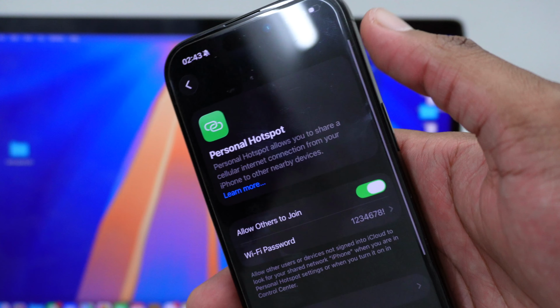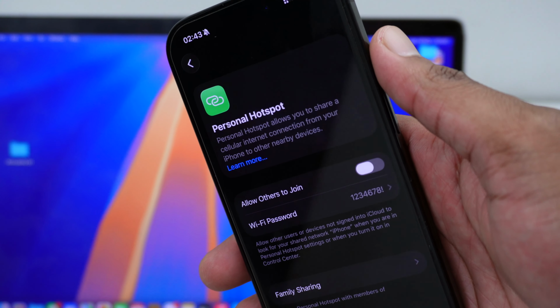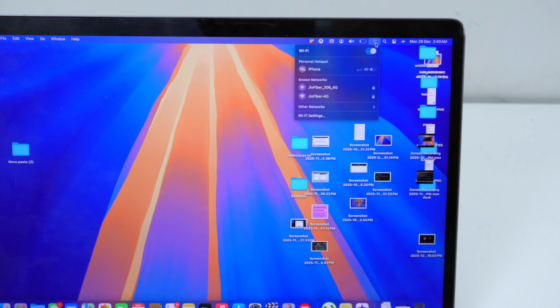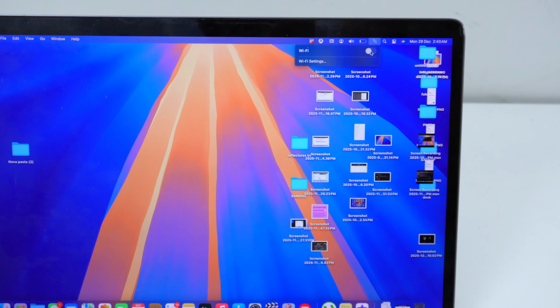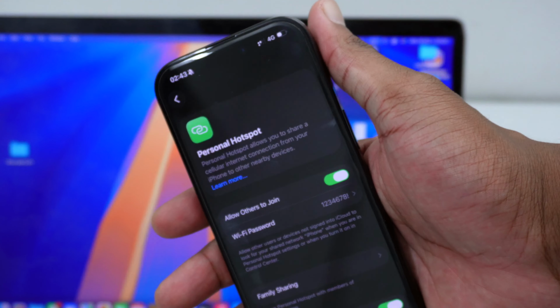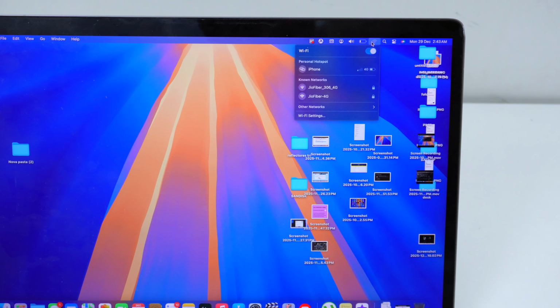Once you turn it on, turn Personal Hotspot off once again, and then turn it back on, and perform the same process of turning off the Wi-Fi button and then turning it back on. Once you've done that, you want to try connecting to your personal hotspot to see if the problem still exists or if the problem is fixed.